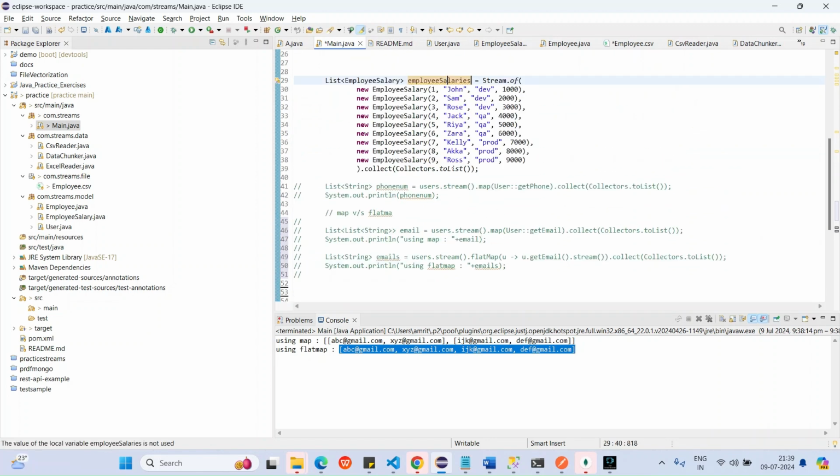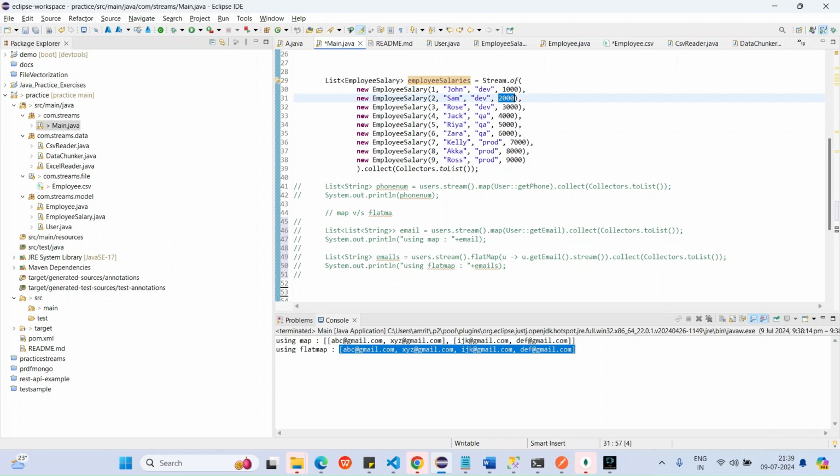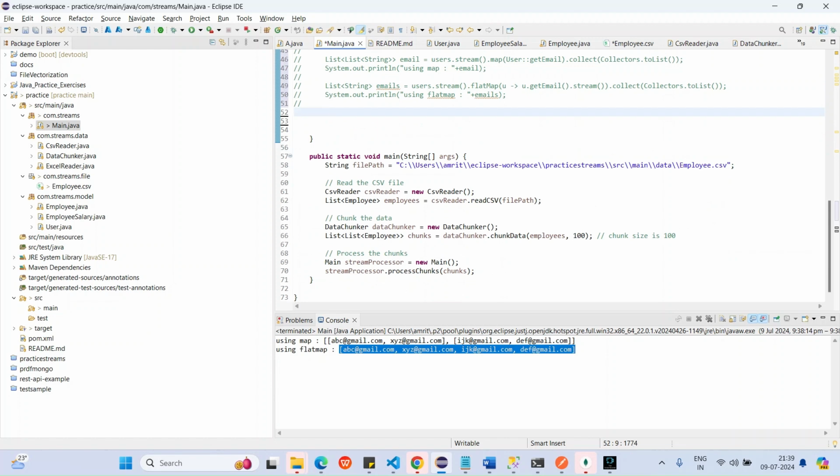Now you see here we have an employee salary stream. In this stream, the data is in this format. We have an ID, an employee name, a department, and a salary. The first operation we are going to see is group by. We'll use group by and find the highest salary grouped by the department. So let's see how we can do that.